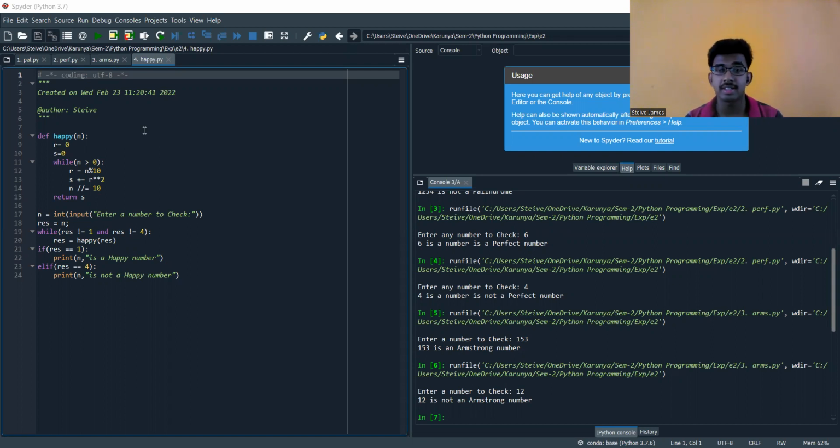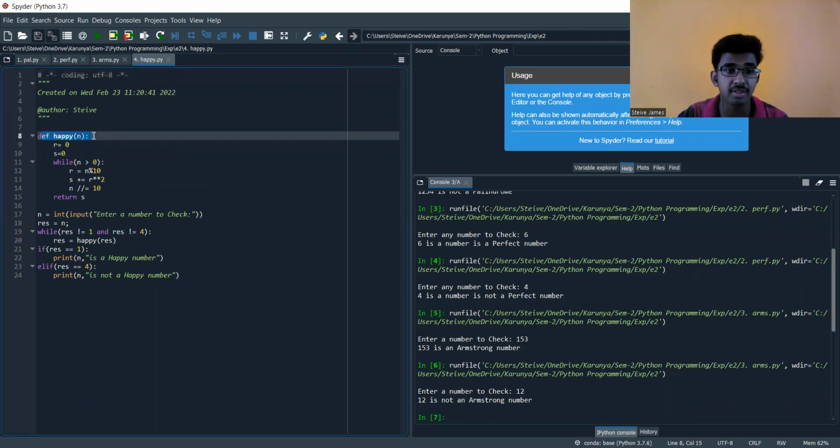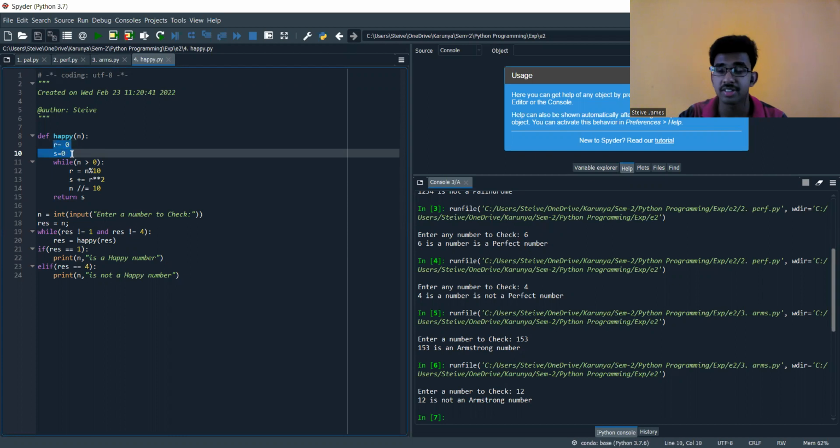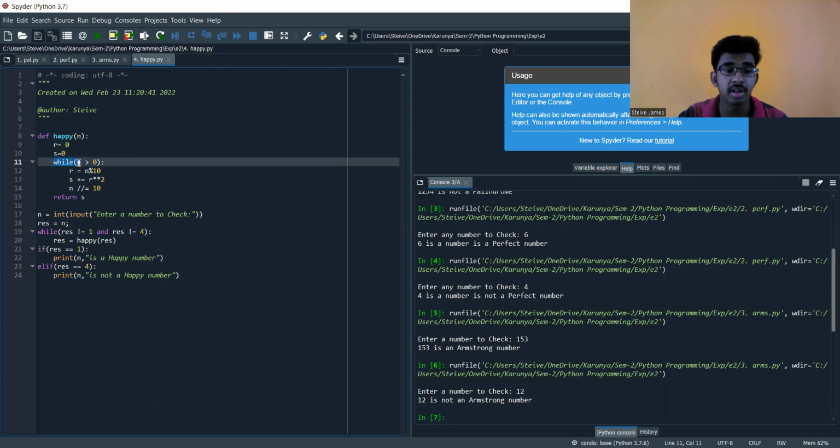Okay, now let's see in this program how to work with a user-defined function. First, I'm going to define a function named happy with the parameter n. And I'm assigning two variables here with the value zero. Now I'm going through a while loop, and I'm checking whether n is greater than 0 or not. If n is greater than 0, it will go through this loop.